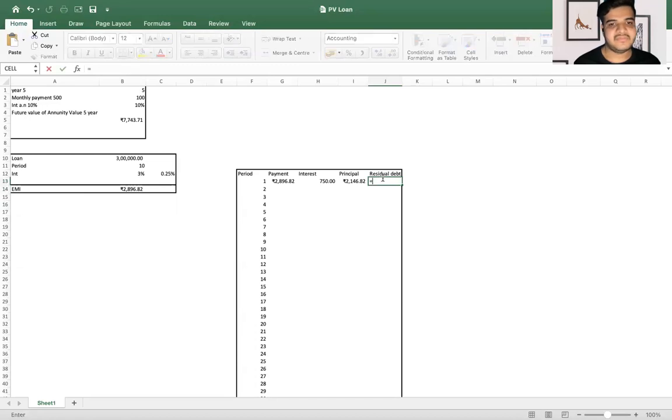Next, we have to calculate the residual value. The residual value is 3 lakh minus the principal amount we got. Next, in the second month, the EMI amount will not change. It remains the same for 120 months, so we can't drag this.